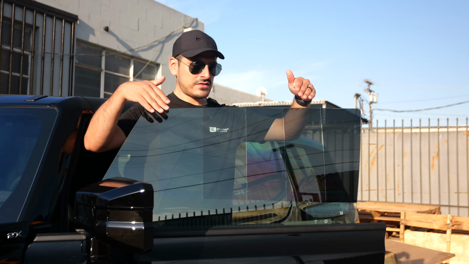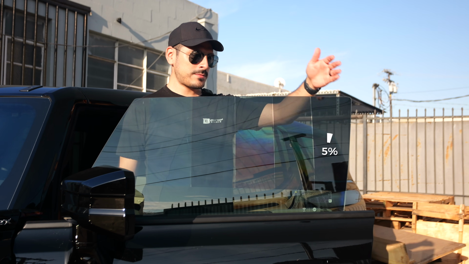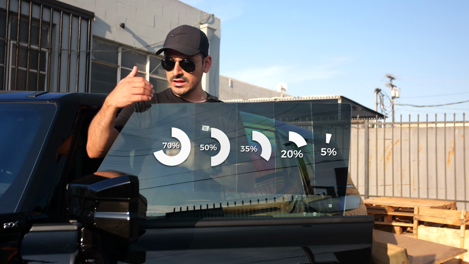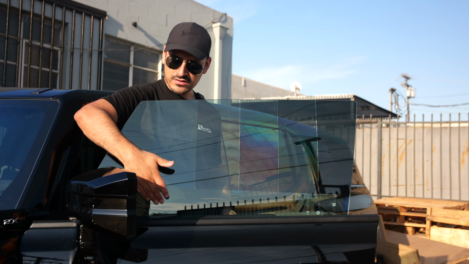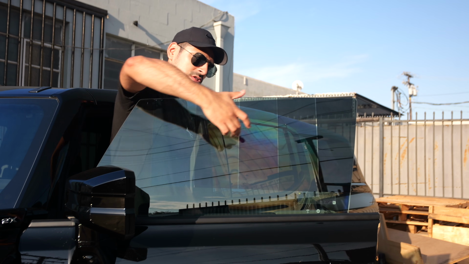So now with all the tints installed, this is how it looks from the outside view. So right here we have 5%, 20%, 35%, 50%, and 70%. And like I mentioned earlier, this whole section here does not have any tint. So you guys can see the comparison between no tint and with tints installed.